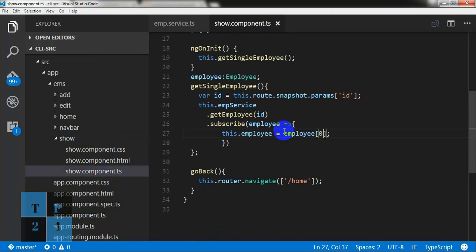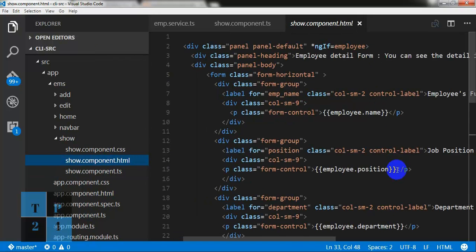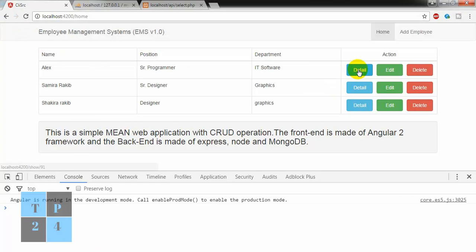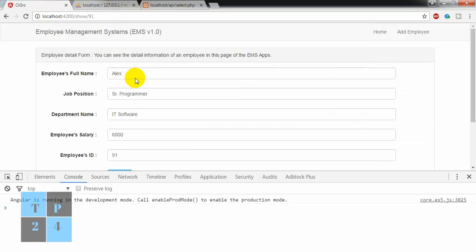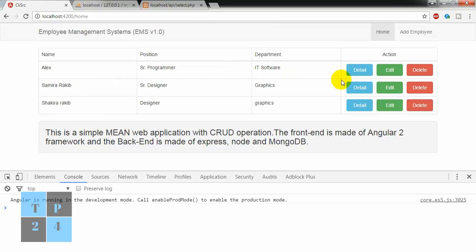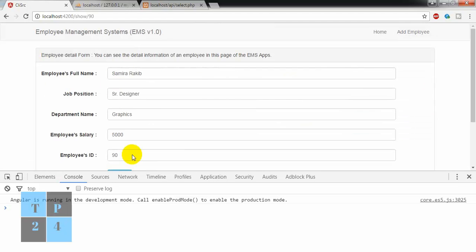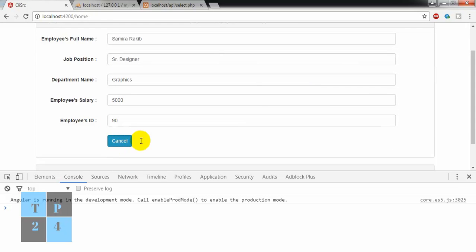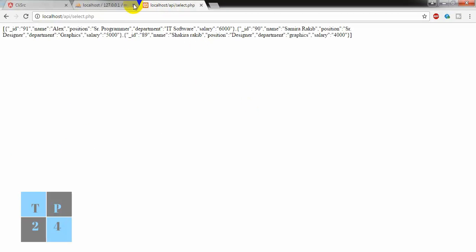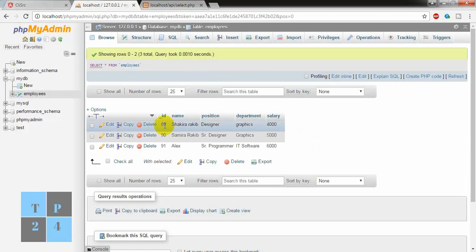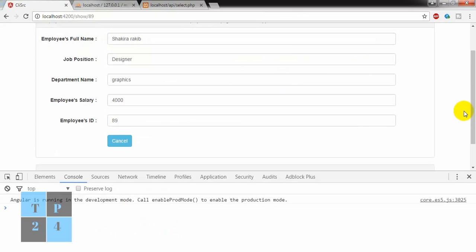Okay, as it is a single component, it is showing here, and now I can go here, and if I scroll over this button, you can see the id is changing. It is selecting Alex 91, and then in detail, it is showing Samira 90, and it is showing 89. If we check here, 89, 90, 91, this is the ID number. Okay, this way we can retrieve the data.